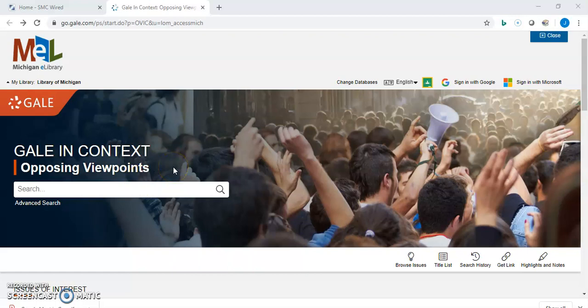Let's take a look at how you can use the database Gale in Context Opposing Viewpoints to look for topic ideas for a persuasive essay or speech. The reason that this database is especially helpful for these types of topics is because it is geared around controversial issues. Obviously, if you're trying to persuade someone to agree with your argument, it makes sense that the topic you're discussing is something that not everyone would automatically agree with, a topic where there is some controversy.